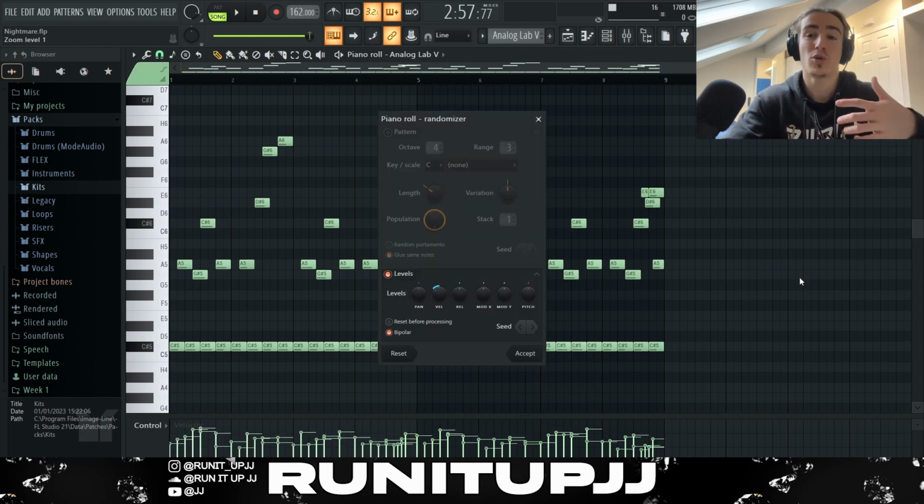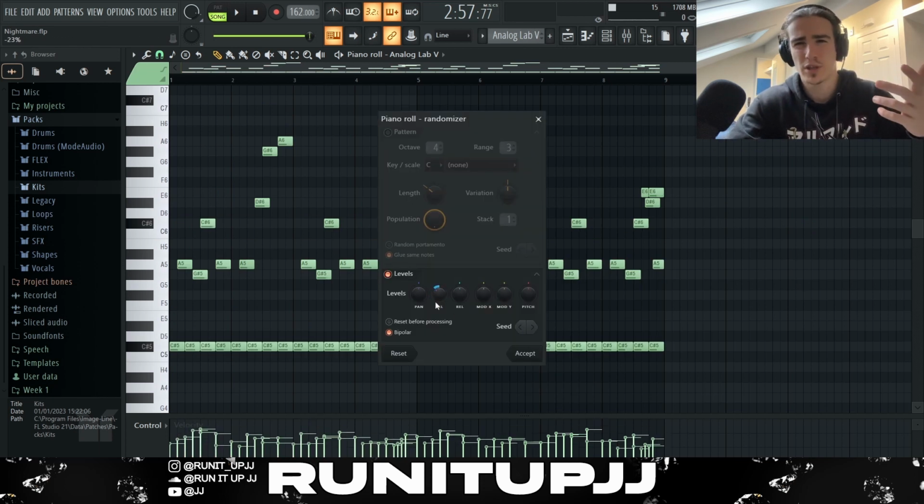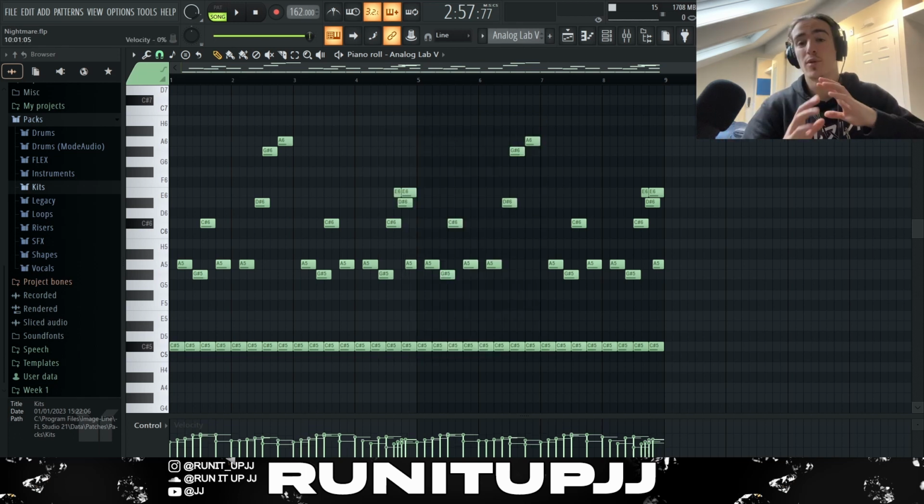And then I clicked Alt R to pull up this randomizer and I played with this little scrolling wheel to randomize the velocity. It gives it a unique sound, makes it sound much more human. And that's why I did that. And without further ado, this is what the main melody sounds like.